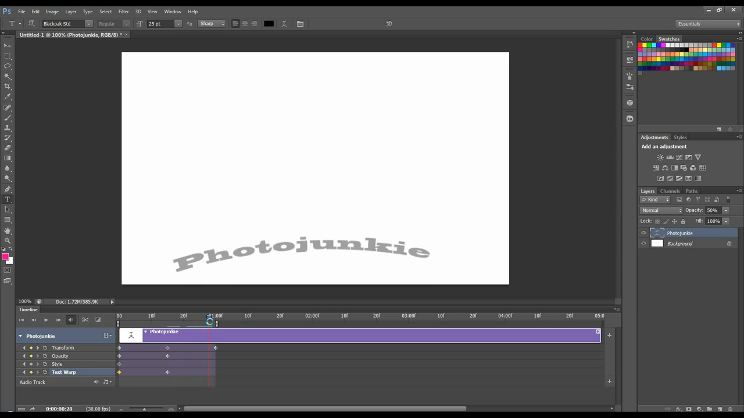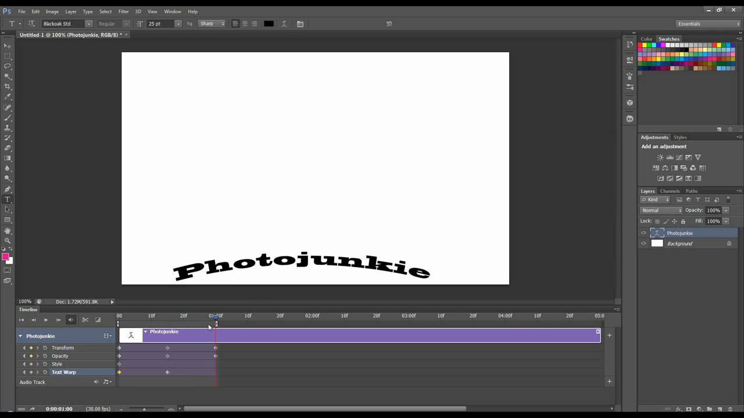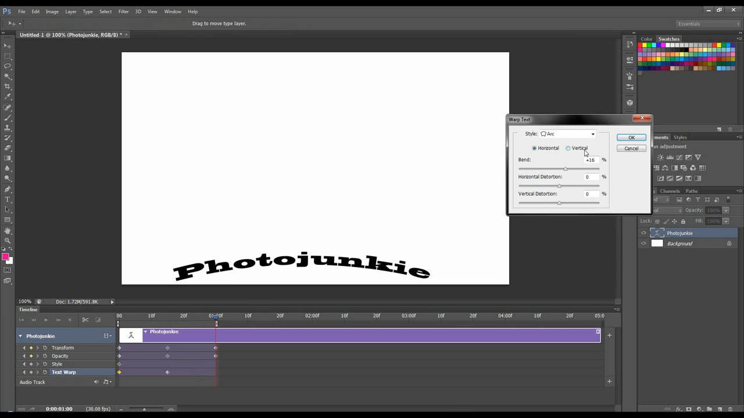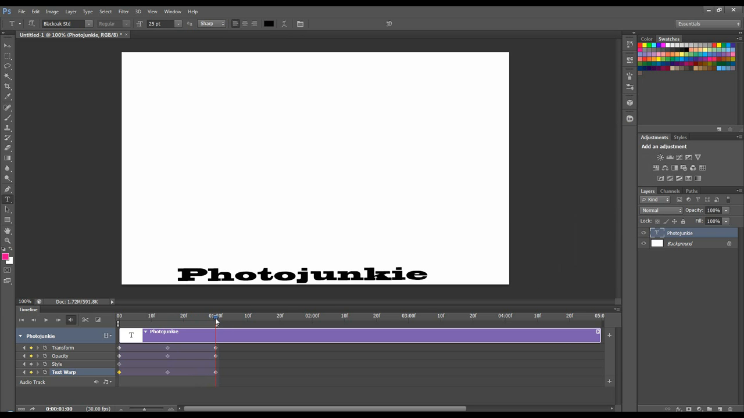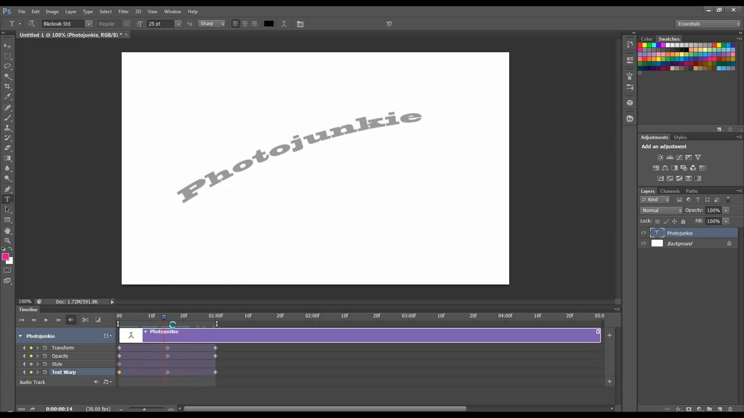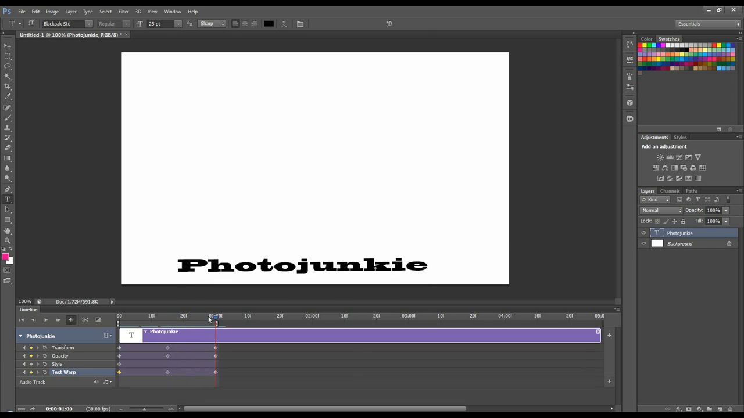And then go to the 1 second. I'm going to set my opacity back up to 100 and change the text warp back to none. So now it moves, it rotates, and it bends, it warps.